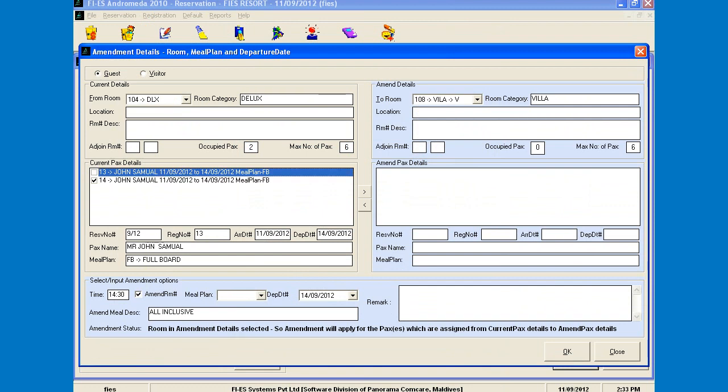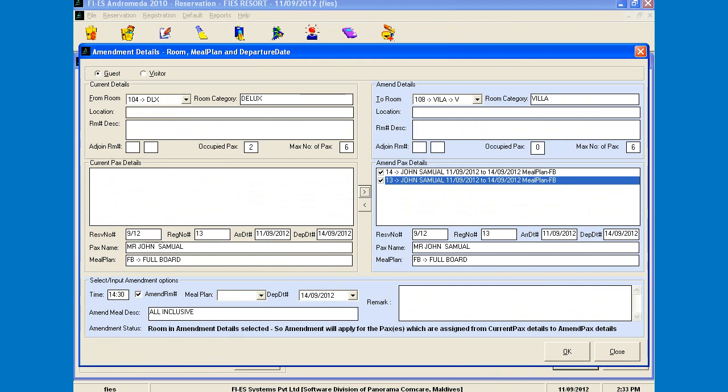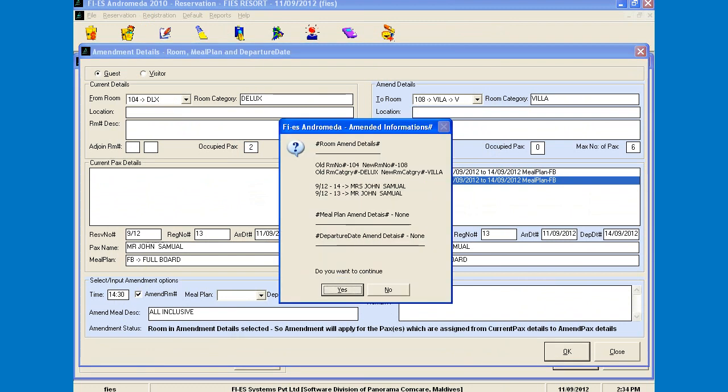If only one pax wants to transfer to another room, then that can be done like this, and you can click OK. If both pax want to change to that particular room, then you can check both the pax and click on this navigation button to navigate that information to the other room. So 2 pax are there. So this is how we are changing the room. So this is how we can do an upgradation. And you can click OK button, and it will be showing the amendment details.